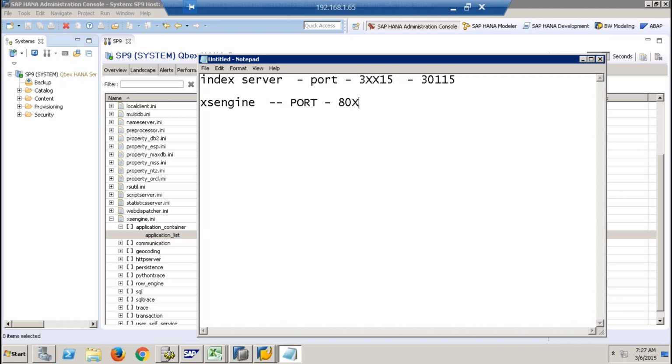Again, in the same way, Access Engine will have its own port where this server is running. Then 80XX, and XX again is nothing but the instance number. It's not always 8000. It's 80 and then the instance number, 01. So it will be 8001 for your Access Engine. Clear on this?